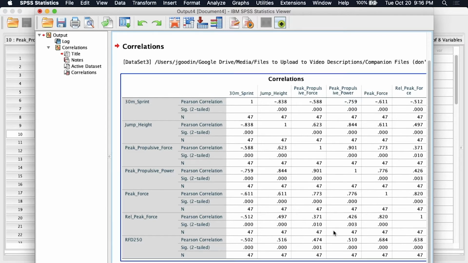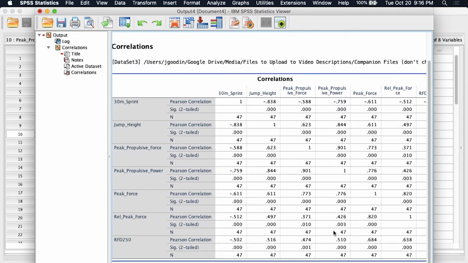And the only output is this nice large correlation matrix. Now, we have a lot of variables, so it's going to be difficult to start to look for trends and patterns when we have all of this information. We have not only the correlation coefficient, we see here between jump height and sprint time, a large negative relationship, negative 0.838. So that's a very strong relationship in the negative direction.